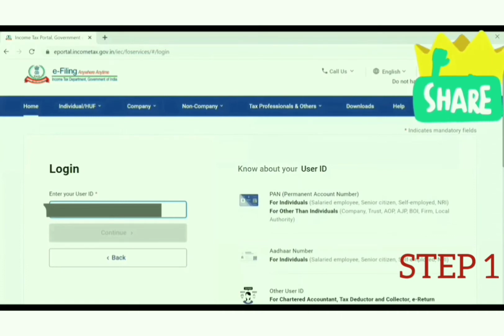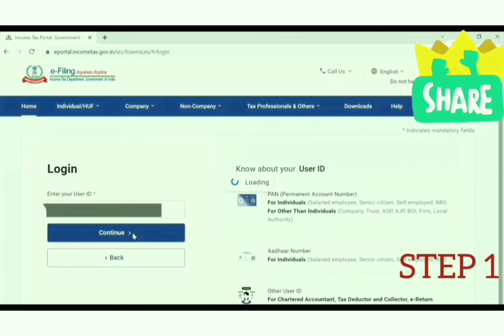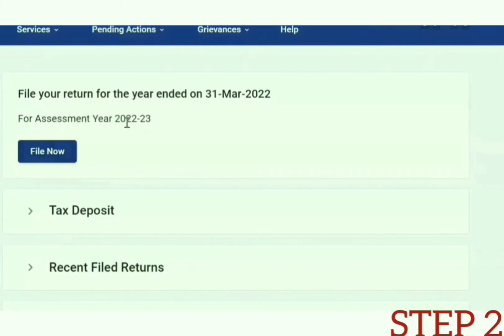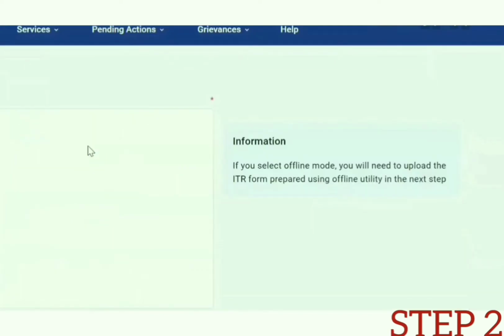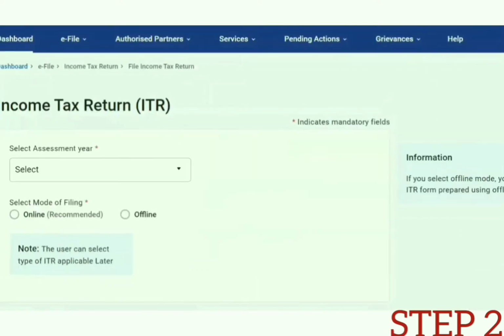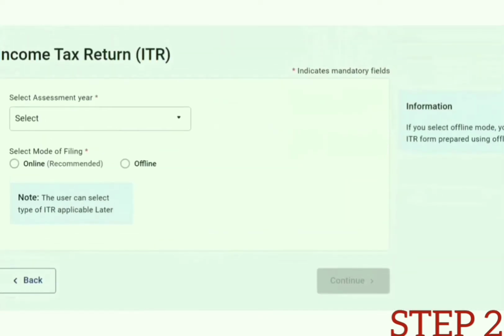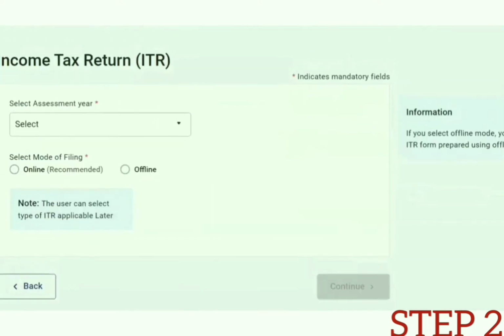Go to the official income tax portal of Government of India and log in with your PAN and password. If you don't have any account, then register first. Then in step 2, click File Now to choose the assessment year and mode of filing as online. Then press Continue.